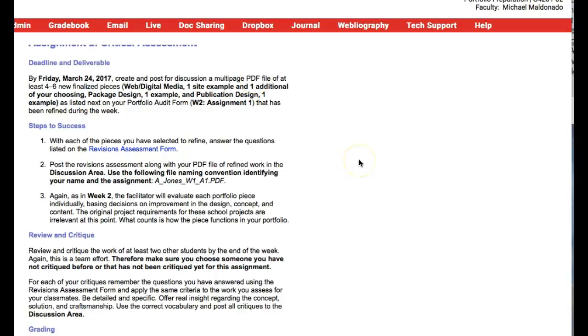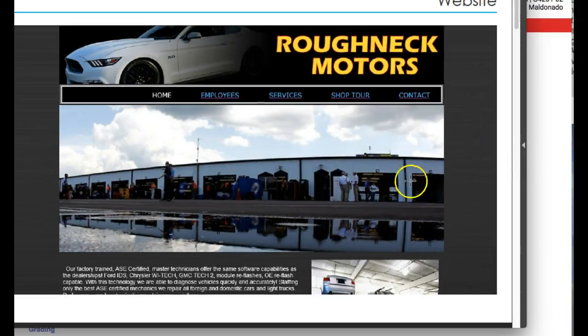This week, of course, web and digital media. One example of a website, and then one example of your digital media. And then, of course, you have packaging design, and then one example of publication design. Okay, so let's jump over here now.